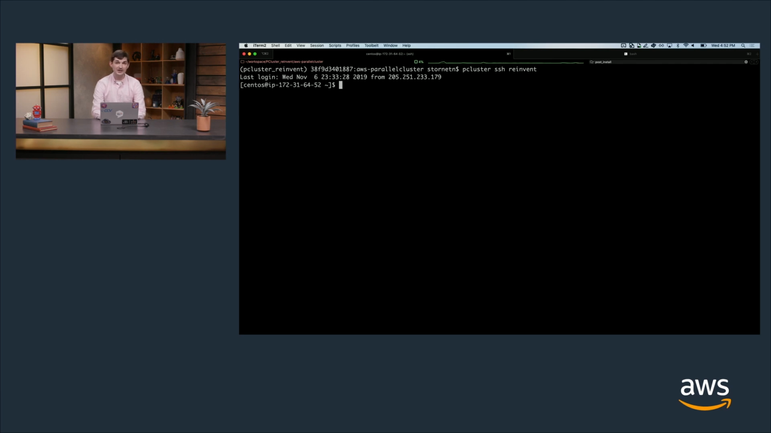Now, when I created this cluster, I used a custom AMI as part of my configuration so that I could include software I've installed previously on an Amazon EC2 instance. In this case, I've installed OpenFOAM, an open source software that can be used for computational fluid dynamics, and ParaView, another piece of open source software that can be used for visualization of CFD outputs.